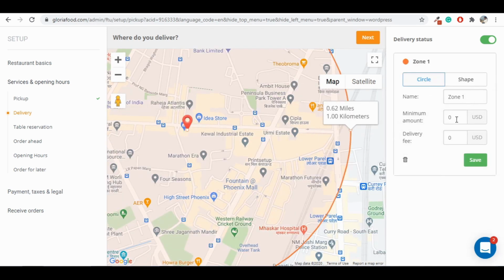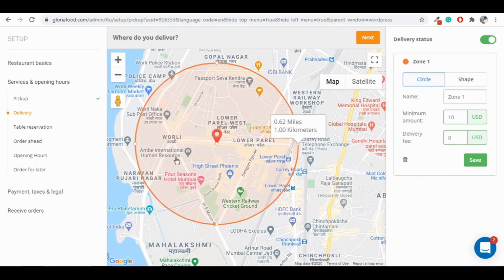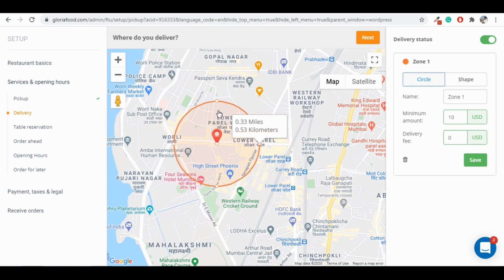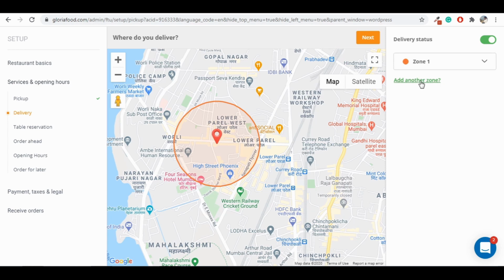Okay, in zone 1 you can also set a minimum order amount. So I'm going to keep a minimum order of $10 and a delivery fee of ₹0 in the first zone. And the first zone is huge, I think. I do not want to keep it so huge. Okay, I'm going to offer free delivery in this street only, and in this area. That's it. That is how I want to keep it. So click on save. Now I want to add another zone.